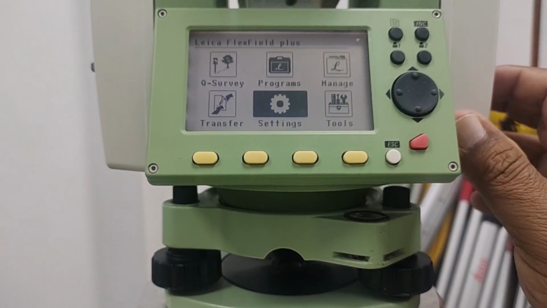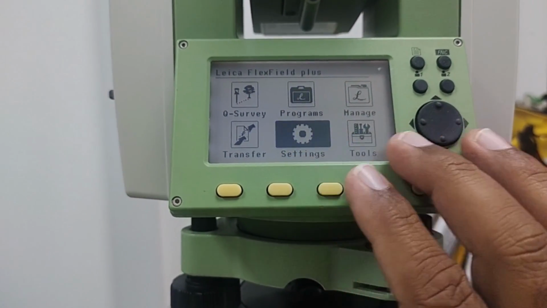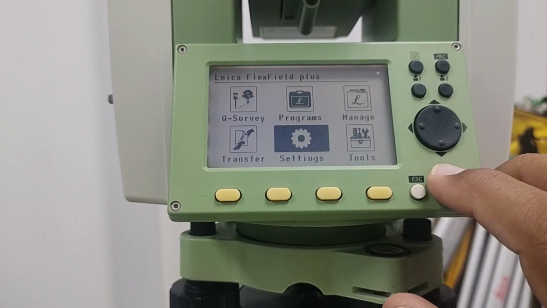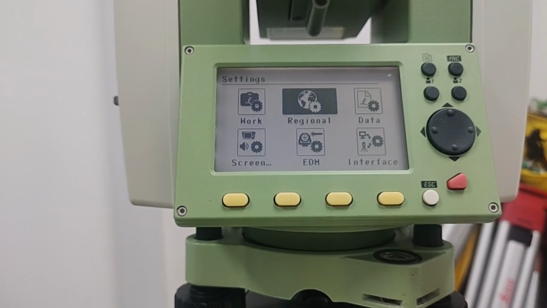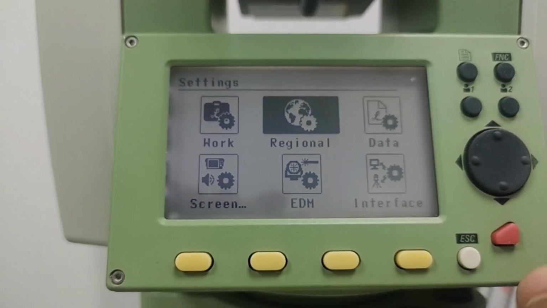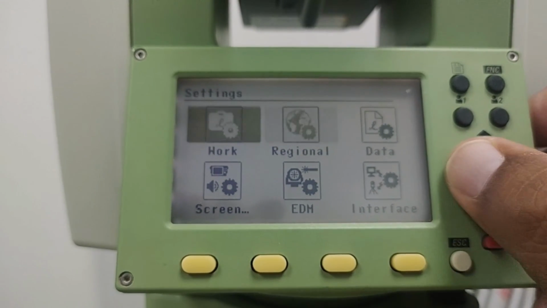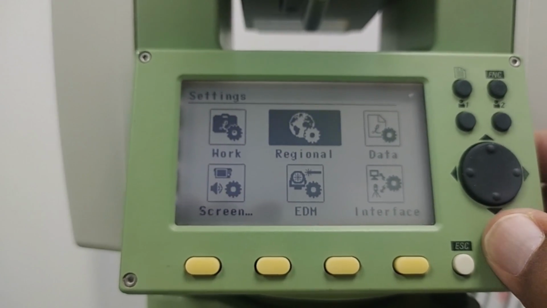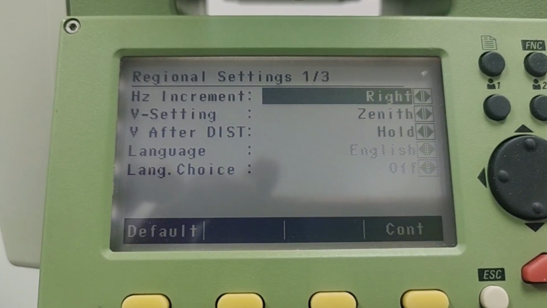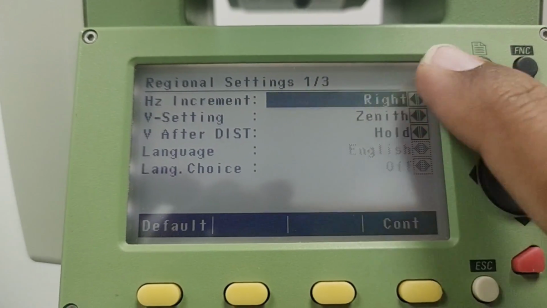When we power on the Total Station, this is our first appearance page, and number 5 we have Settings. So simply bring on the settings and press the enter key. After entering the settings, you can find 6 different kinds of settings. Yesterday we already talked about Work. Now the second is the Region. So I bring on the Region key and then press enter. After enter, I'm inside the regional settings. You can see there are 3 pages.